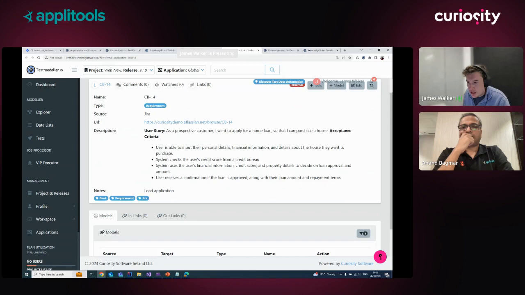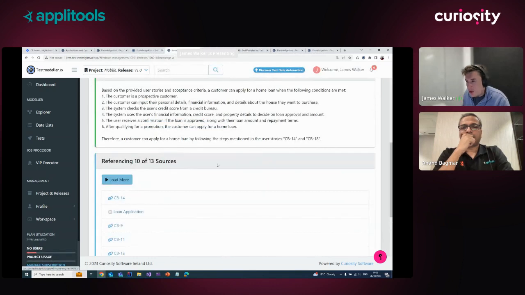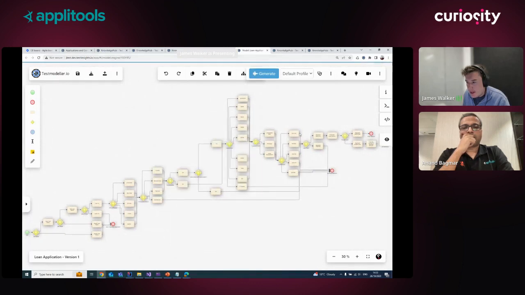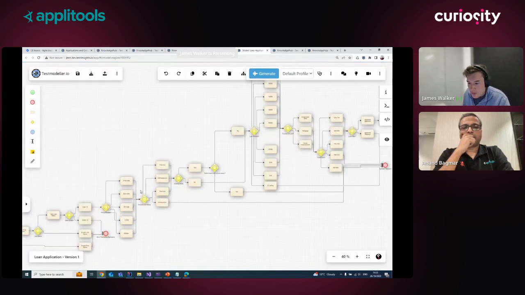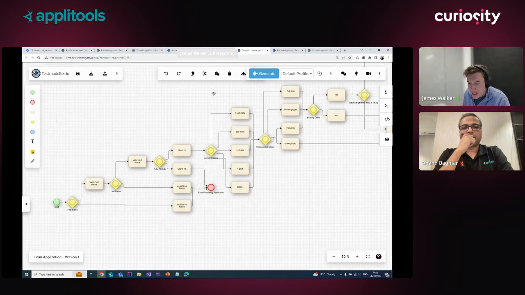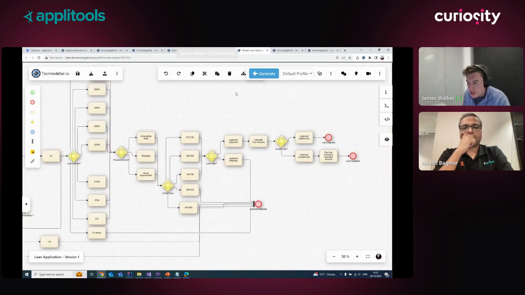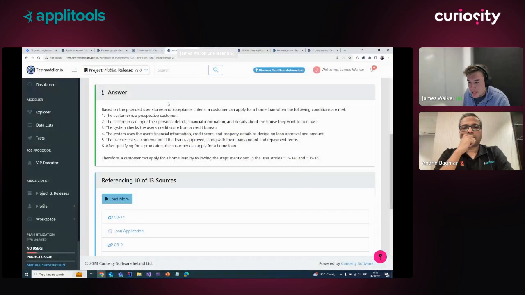Okay, so we've got a Jira ticket here. But also what it's done is it's detected that we have a model within our workspace which is relevant for applying for a home loan application. So we've got various logic within here that goes much deeper than the textual requirements we had.